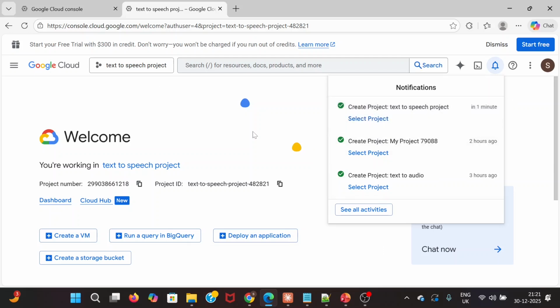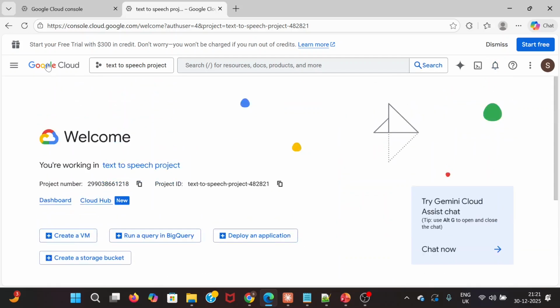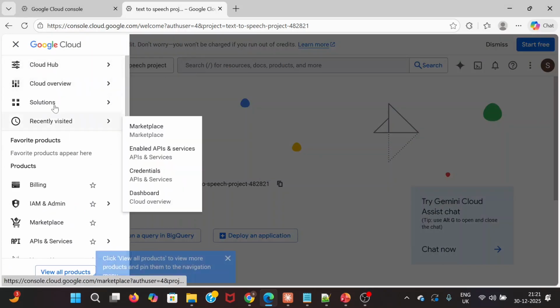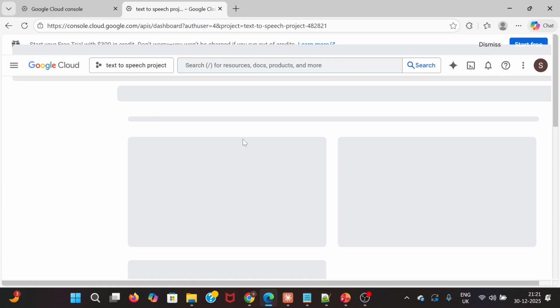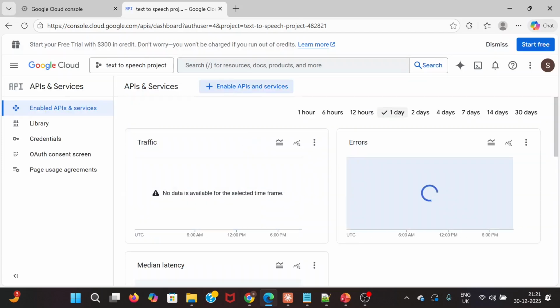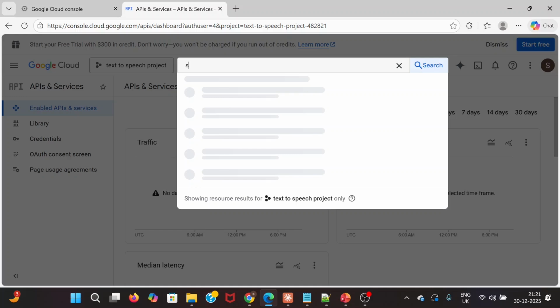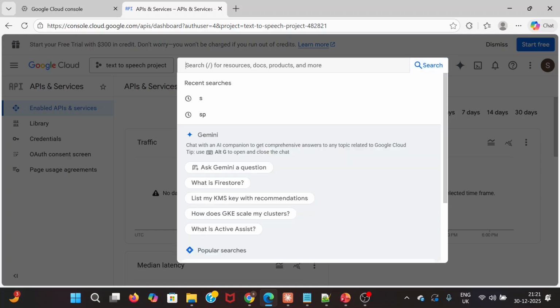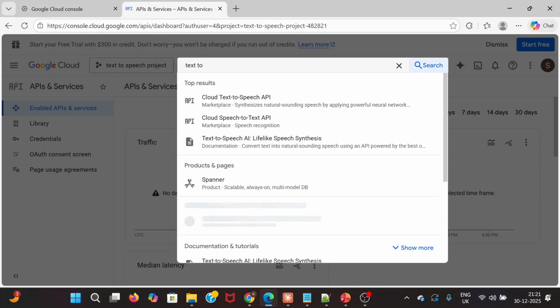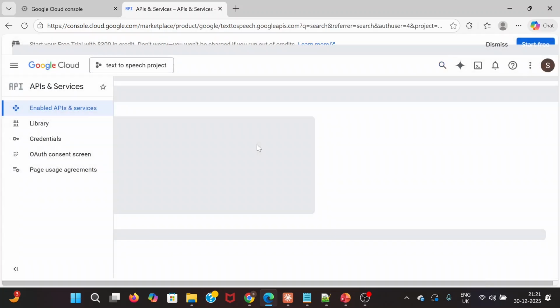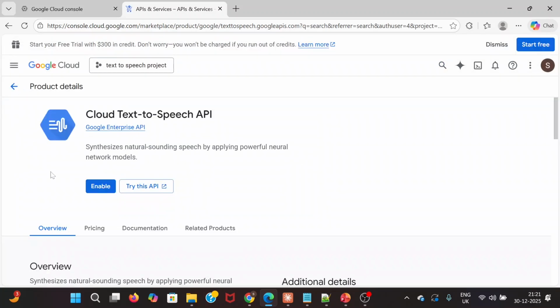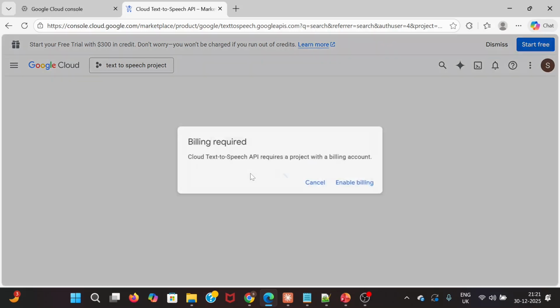So it is already selected. What you have to do is go here and go to enable APIs and services. And once you come here, you search for text to speech. I had used this one. Once you come here, you will get an option to enable it. Do that, enable it.